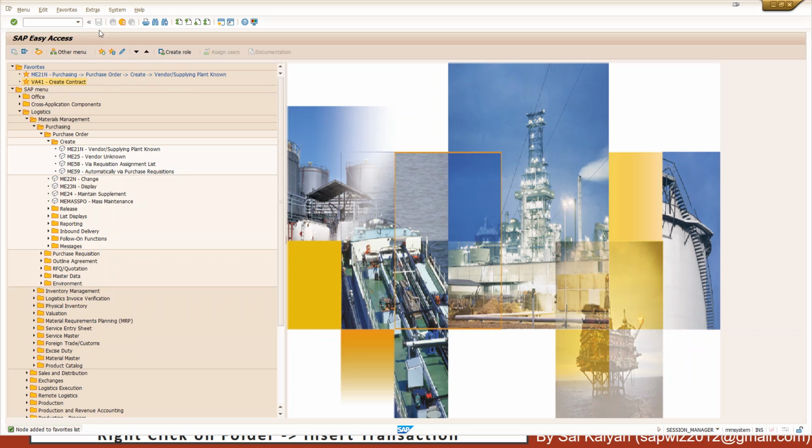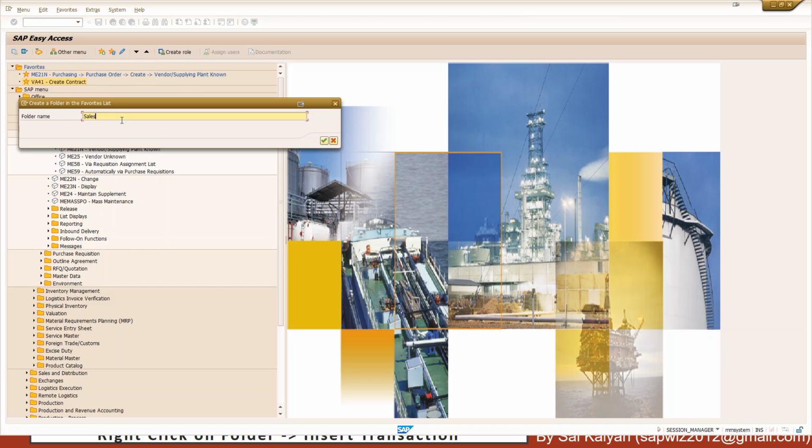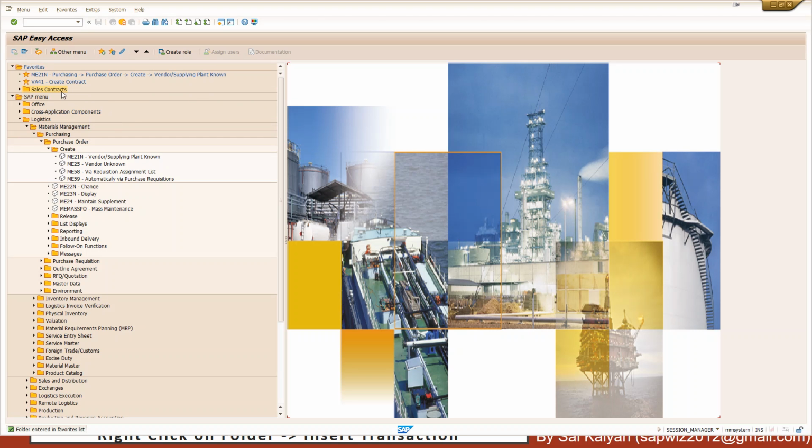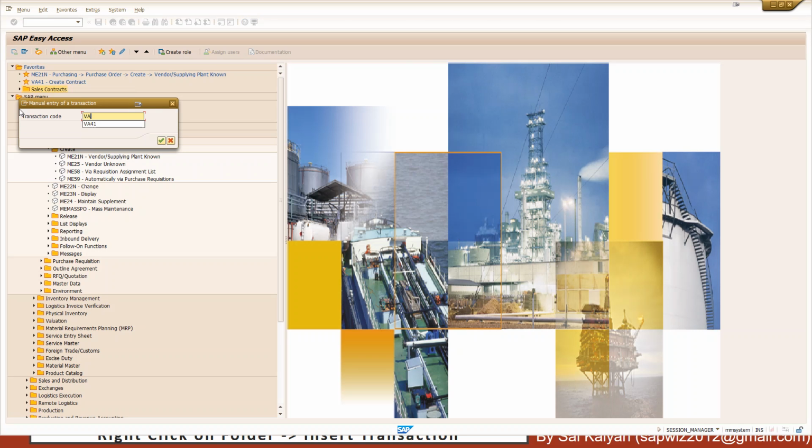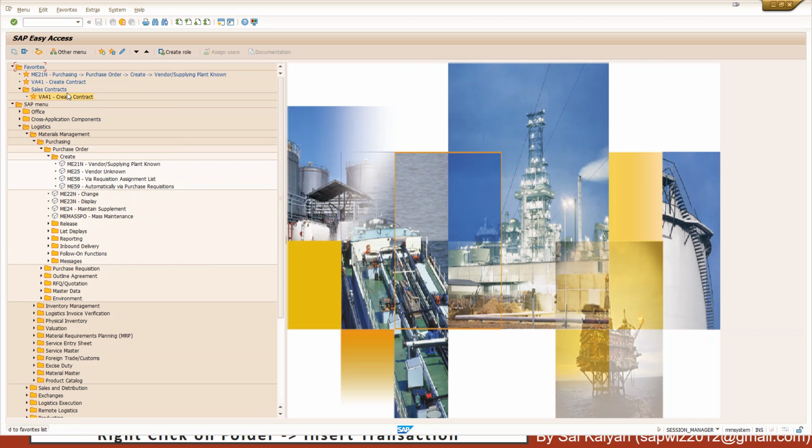Now let us check that in the system. So I've come here, I have inserted a folder, clicked on insert folder. Now I have given the folder name. Then on the folder I did a right click, then insert transaction. VA41, so it has added that transaction. Similarly, VA42.